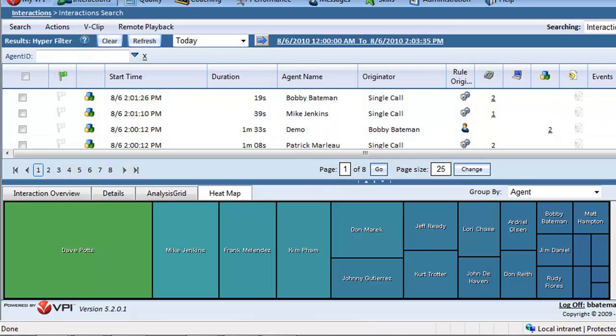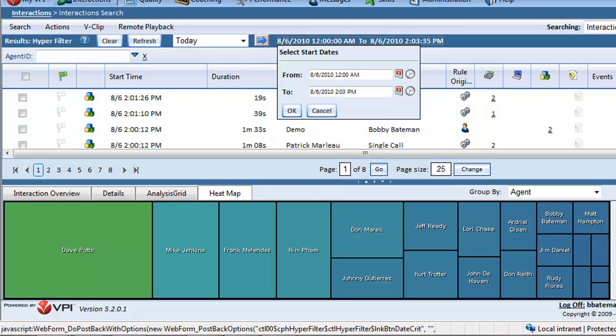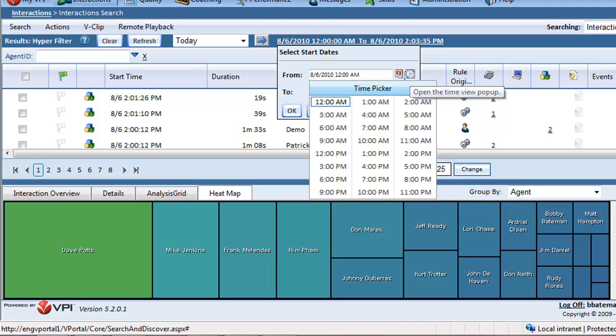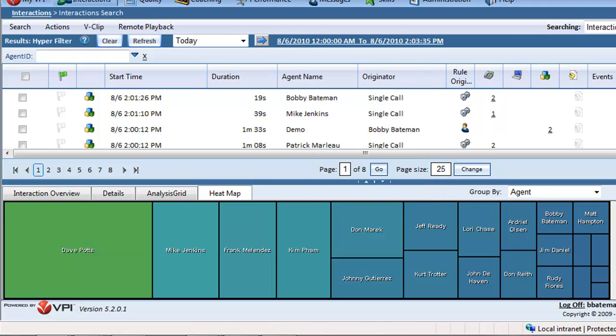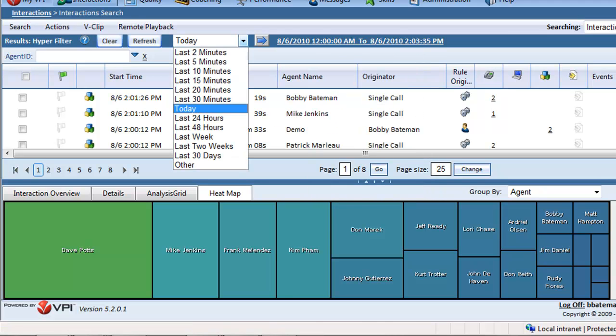A user can change the time parameters the interactions are set in. By clicking on the date link at the top of the search page, a user can select any date and time range he or she chooses. VPI also allows a quick set of times to select, such as the last 15 minutes or the last week.